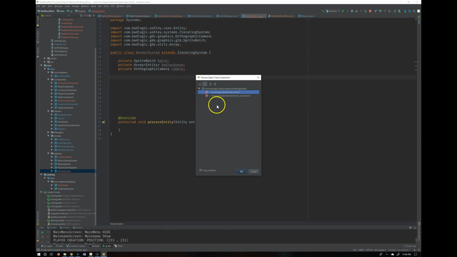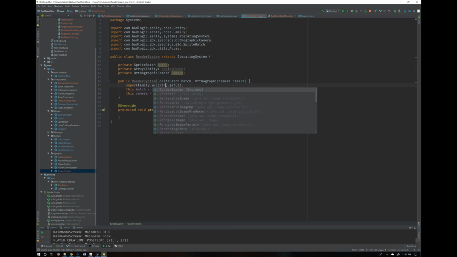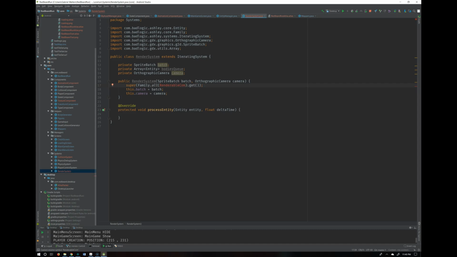Okay, so we have an iterating system. Let's just go ahead and click OK. What do we need? We do need the sprite batch and we need the orthographic camera. I'm not passing in the family. We're pulling the family. So the family is all, we need all renderable components. That way we can still create stuff that could have a texture region, and we could pull the renderable component off if they went invisible or something to that effect, if we still wanted the entity to exist and stuff to still happen.